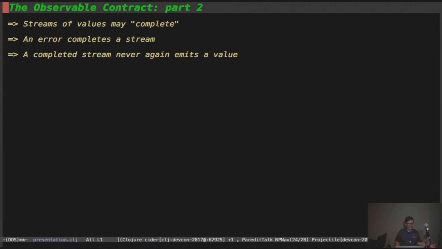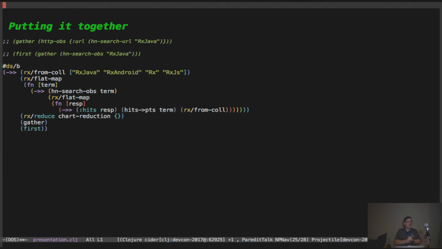I think I mentioned that. An error is a completion, and a completed stream will never again produce a value. So when we put all of this together, we can do some interesting stuff. So I've built here an observable that goes out and searches Hacker News. I decided that what I wanted to do was figure out, well, what's the buzz on Rx? So I have some terms here: RxJava, RxAndroid, Rx, and RxJS.